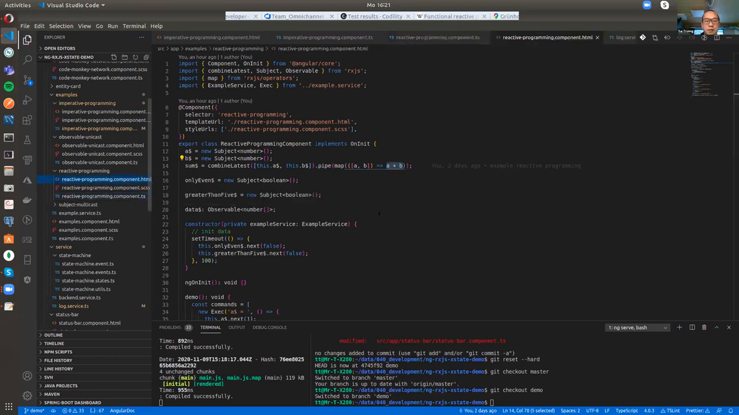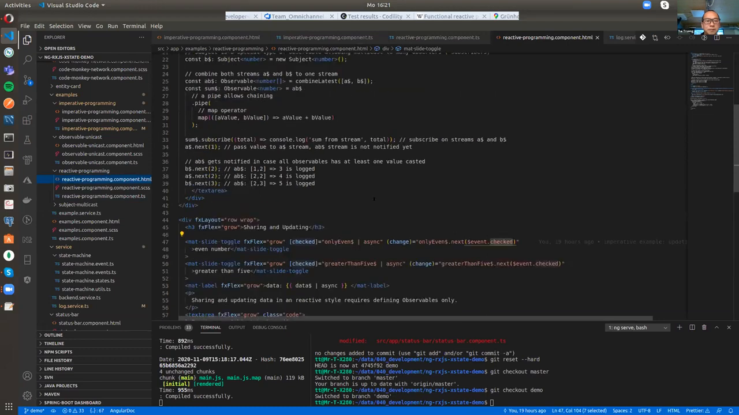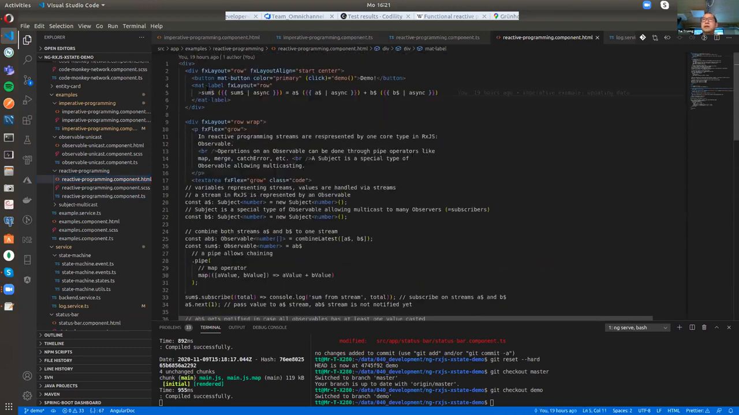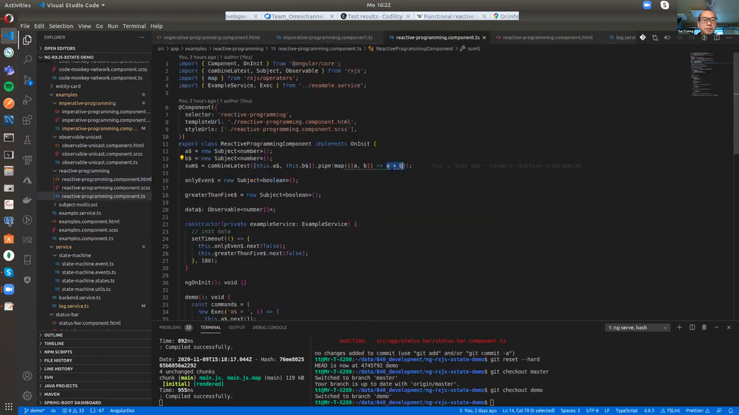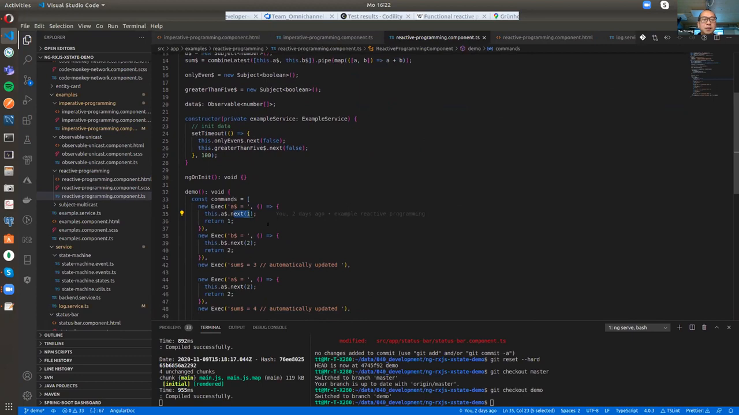So in the HTML, it really looks like that. All we need to do is show those 3 streams: the sum, A and B. That's it. And every time we change A and B with next, we pass a value A to the stream of A, and we pass that one. Everybody who's subscribed to the stream gets the data. It's some kind of a listener.